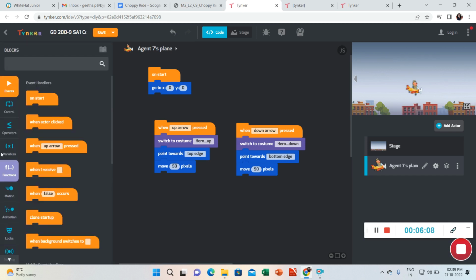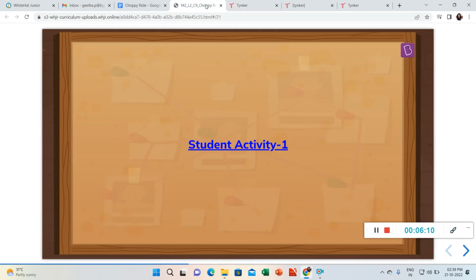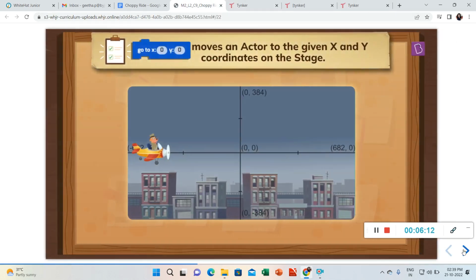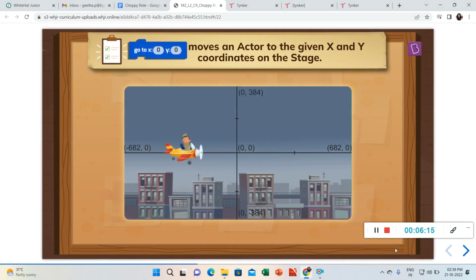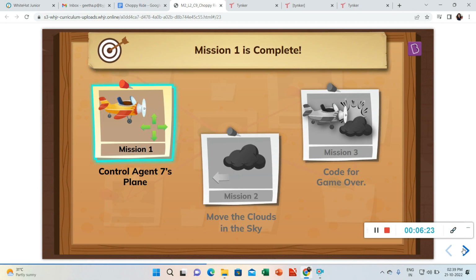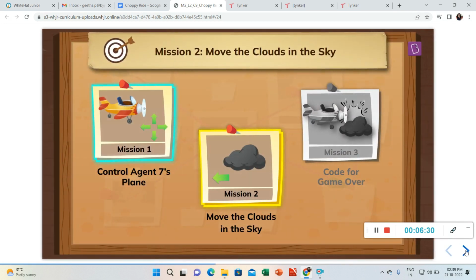As a student, save this code and come back to the slides, and now tell the students that go to X and Y moves an actor to the given X and Y coordinates on the stage. Congratulate the student for completing Mission 1. Now let us start with Mission 2.